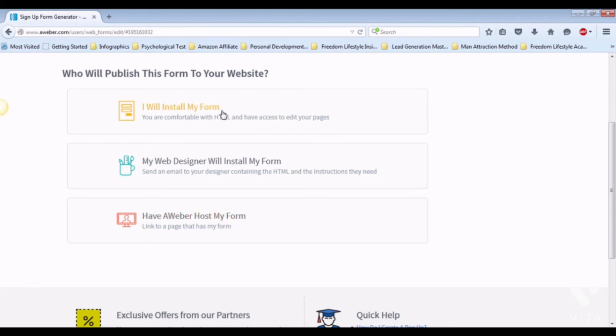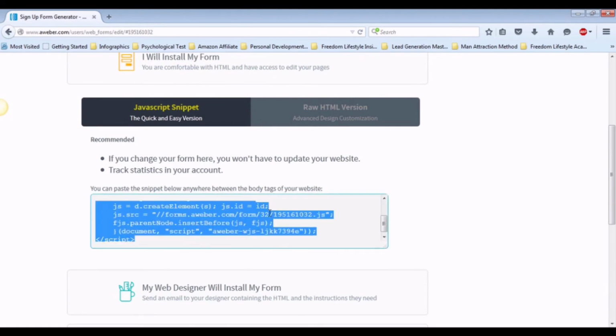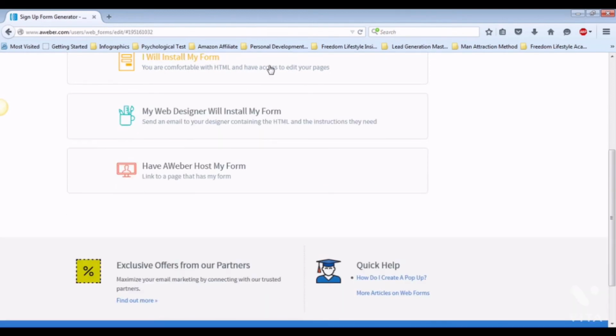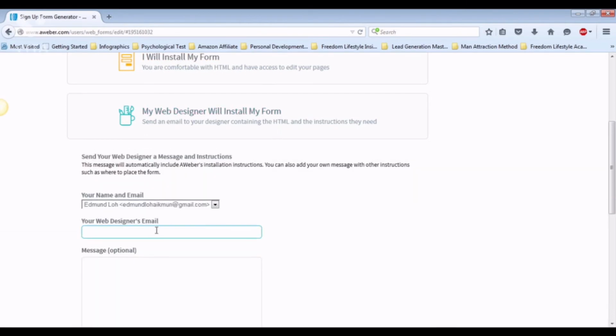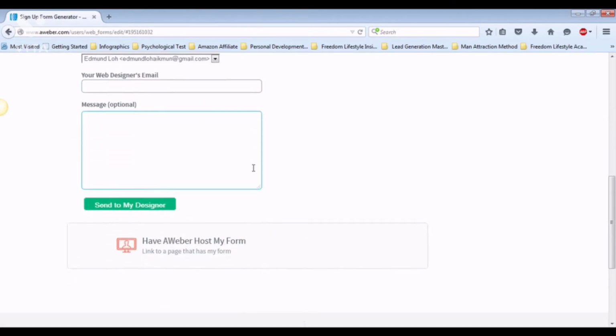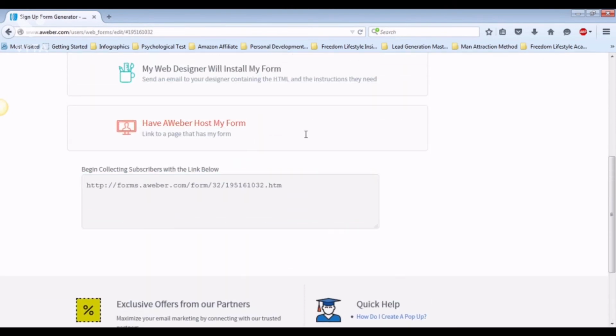If you choose to install the form by yourself, click on the button and you will see a JavaScript snippet. Copy and paste the code to your squeeze page. If you need to pass the code to your web designer, click on it and then fill in the email address of your web designer and the message you want to leave for your designer. And last, if you wish to have Aweber host your page for you, click on the option and you will see a link. This is where Aweber will host your form.